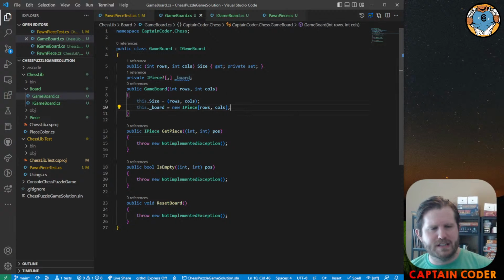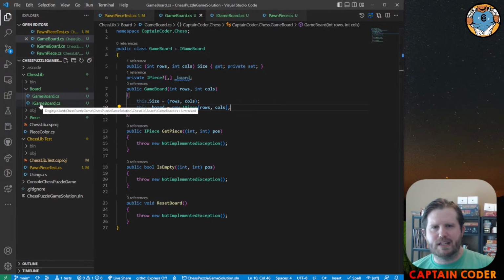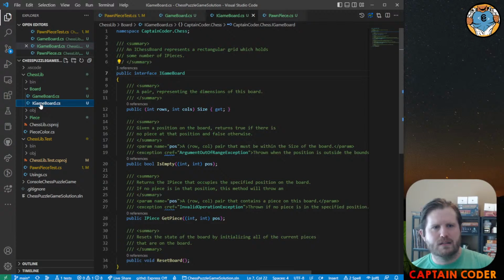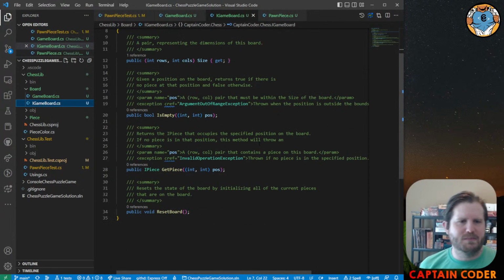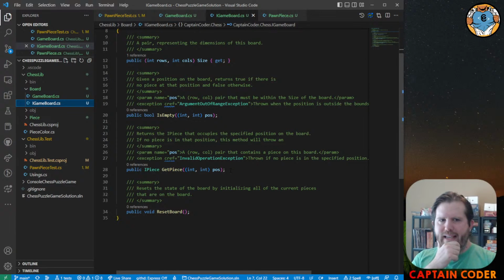Okay, so I've initialized this thing. I need to be able to add pieces to my board. I can do that in game board, but I think I made a mistake in my interface where I do in fact need to have an add piece.